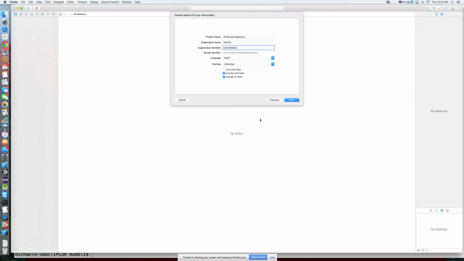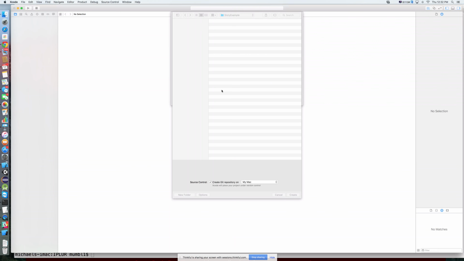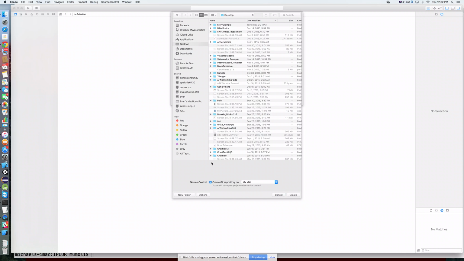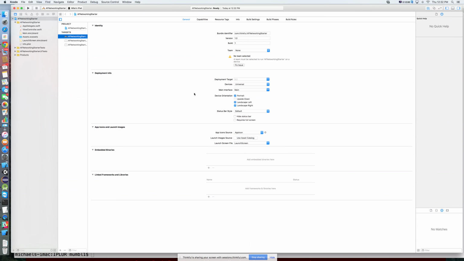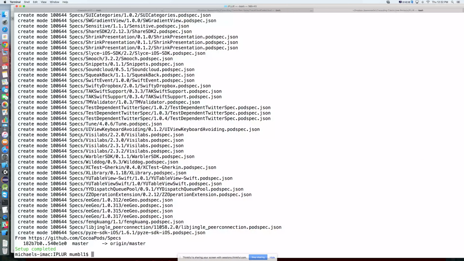All right, so it's going to be a Swift project, so we'll go ahead and hit next, and I'm going to store this guy in my downloads folder for right now. And I'll make sure I create a Git repository on my Mac. All right, so the important thing right now is you have a project. We're going to be closing this project here in a second because we're going to use CocoaPods to do some stuff for us.